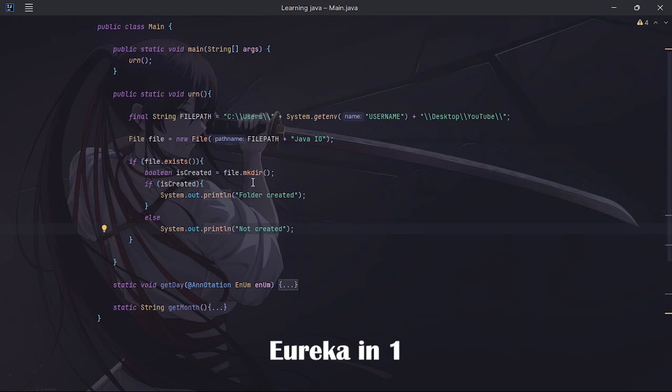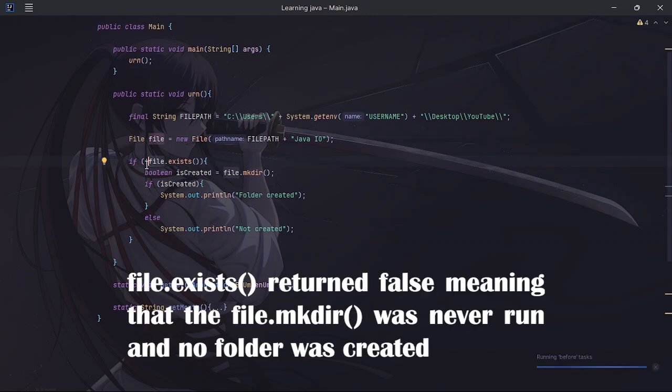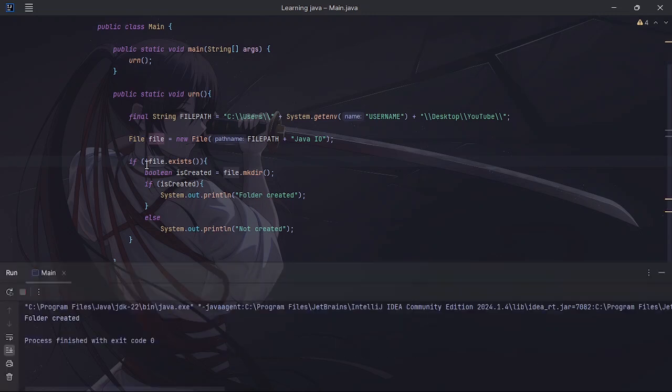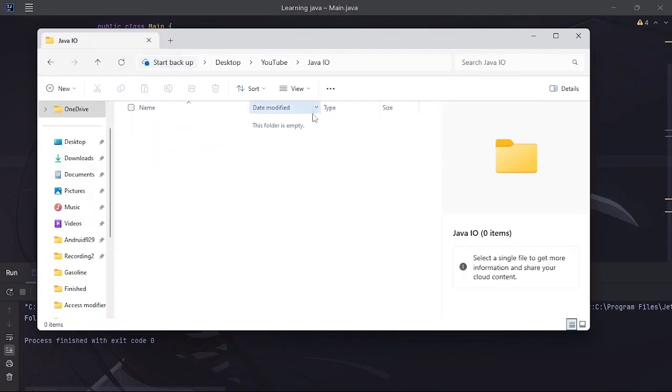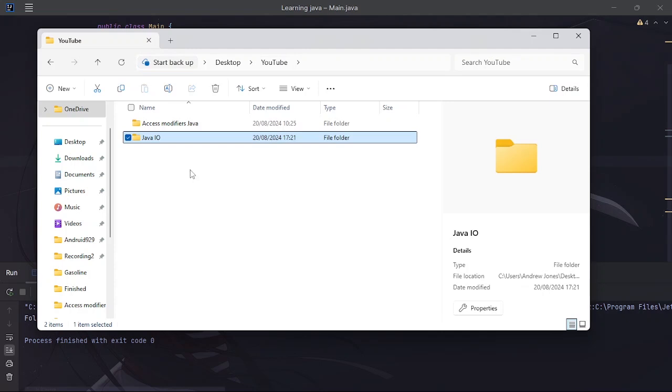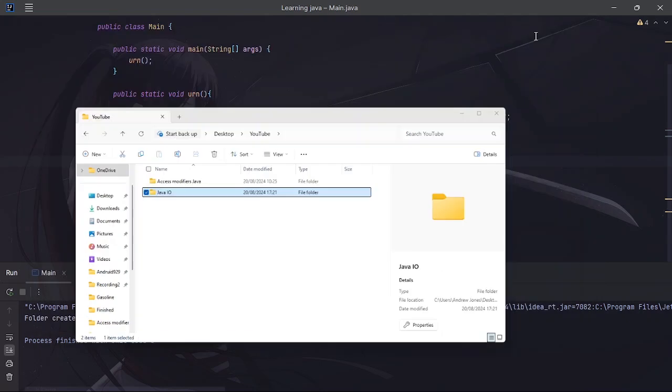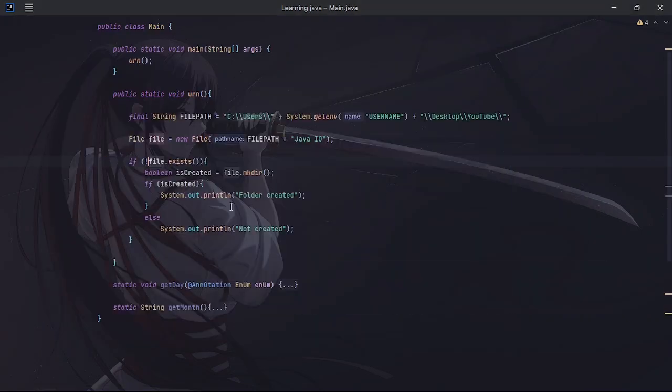A file that exists, like, oh right. Oh my god, I'm so dumb. I forgot to negate it. That should be the problem. Anyways, java.io. So it has created the folder, which is the first step of success. We love that. Okay, so yeah, that works.